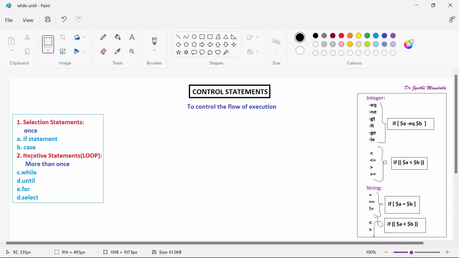Loop statements are nothing but, if you want to execute a set of commands or statements repeatedly, then you can choose one of these four: while, until, for and select. So let us understand one by one what all these statements are. The first statement is while.